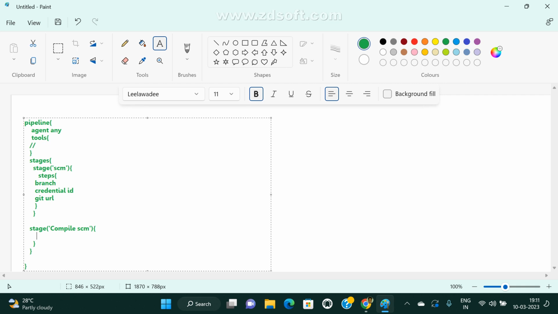They will ask which pipeline you are using, scripted pipeline or declarative pipeline. Whichever pipeline you are familiar with, just explain only that pipeline. Suppose you don't know declarative pipeline, don't tell declarative pipeline.